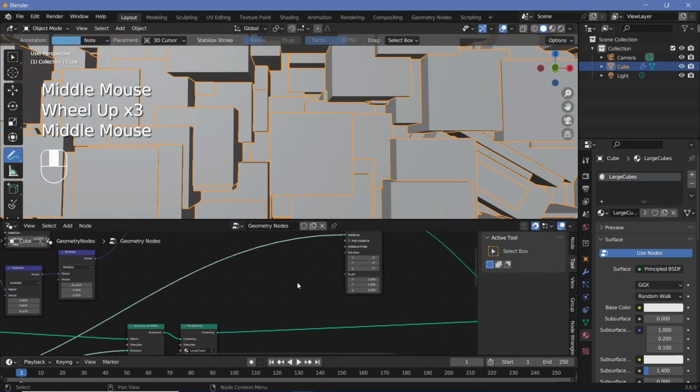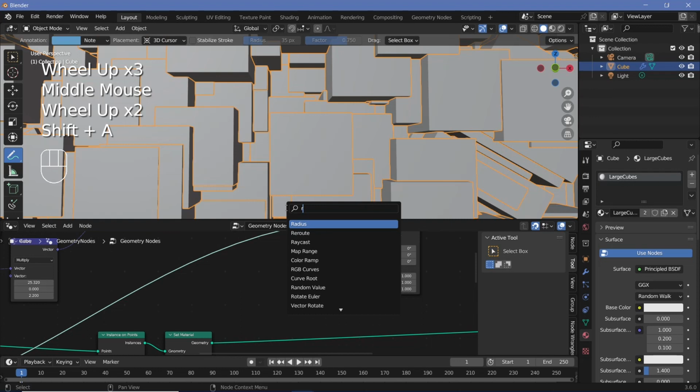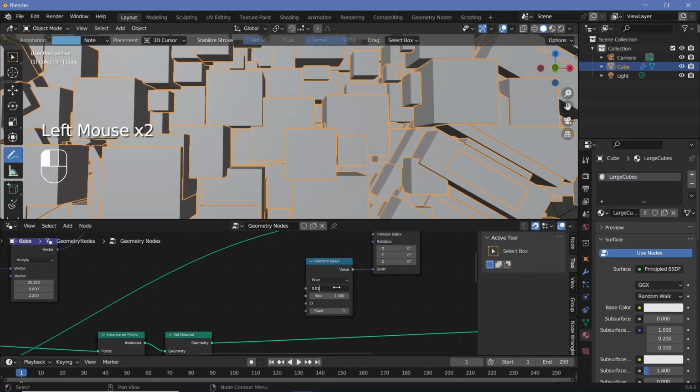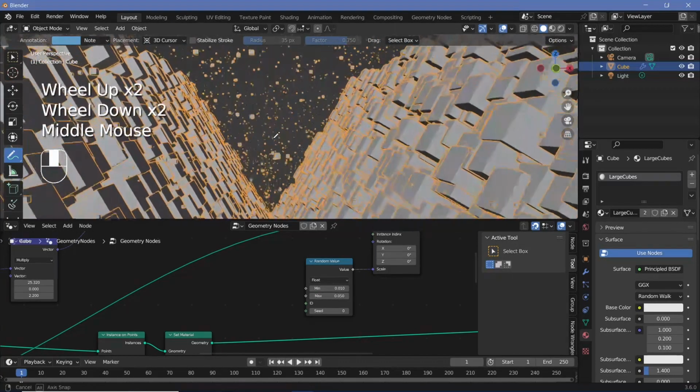For the scale, I want it to be much smaller, but I do want it to be random, so I'll search for a random value node, plug that into the scale, and I'll change the from min to 0.01 and I'll change the max to 0.05, and that way we just have these tiny cubes that are floating around.